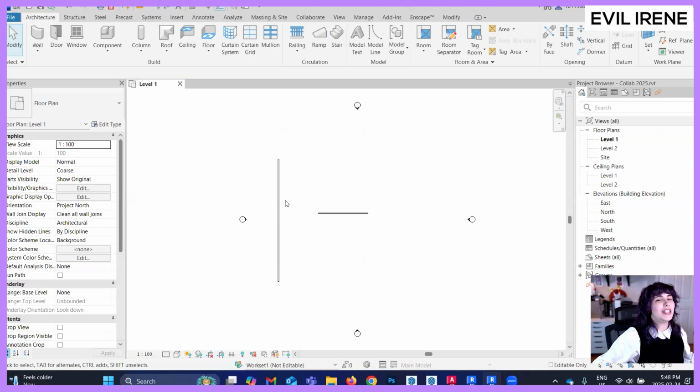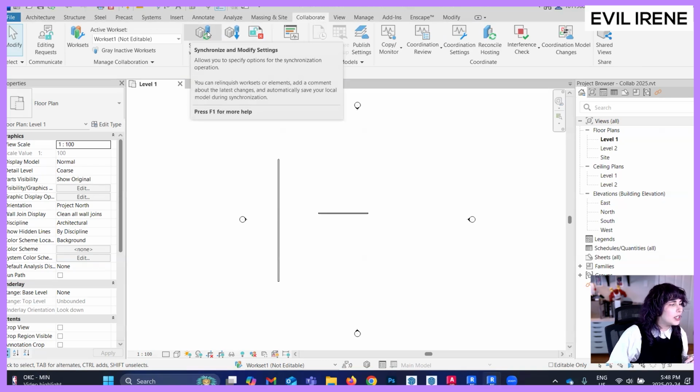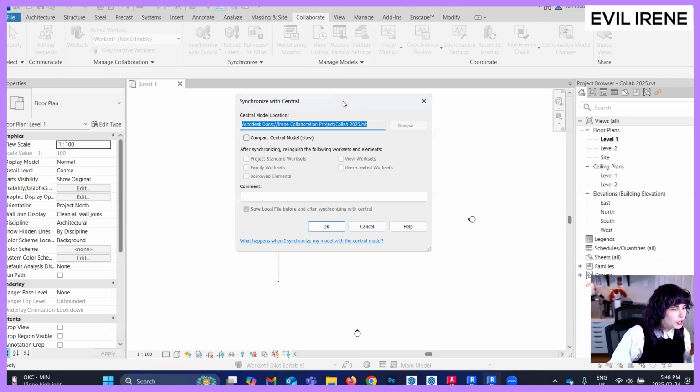Instead of using the save button, which is what we have been using up to this point when we're working with our projects, what I am going to do is go to my Collaborate tab, and go here where it says Synchronize and Modify Settings. We're just going to synchronize. So I'm going to synchronize here, and it's going to give me this window. This window is telling me, this is the file that will be updated. Pay attention to the fact that it is in Autodesk Docs, so this is not saved in your computer.